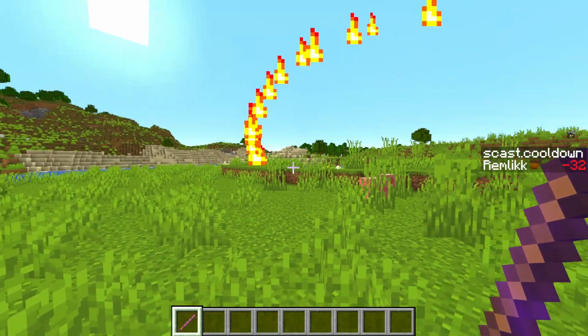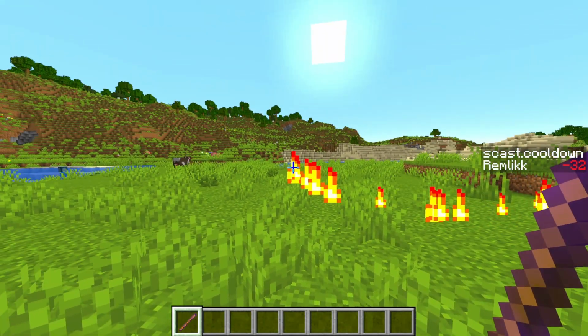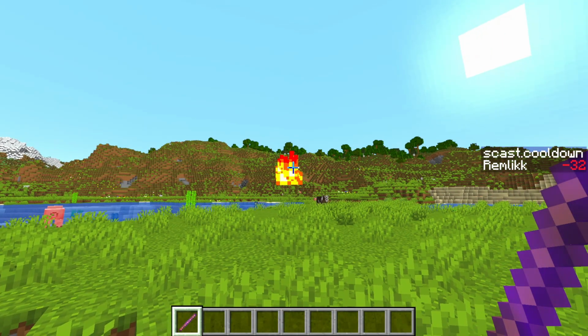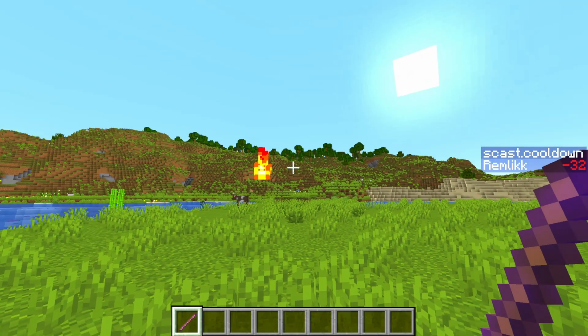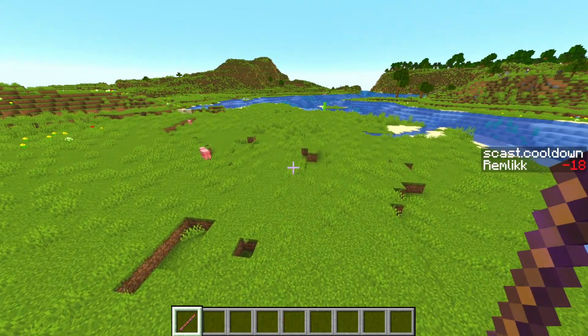And there we go. It seems to be working, but you notice that the cooldown is stuck at 32. And it's also executing every tick. When the cooldown is negative, that means the cooldown will not start counting down, or in this case up, because it's a negative number, until you let go. And of course, you cannot use the spell while cooldown is not 0.